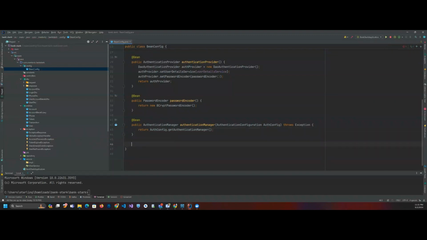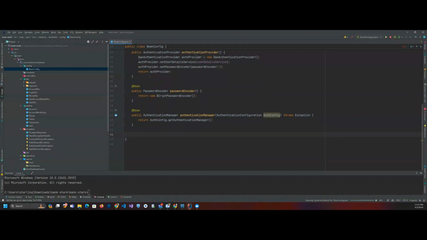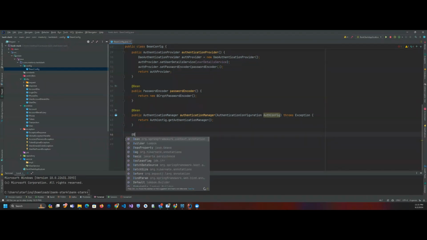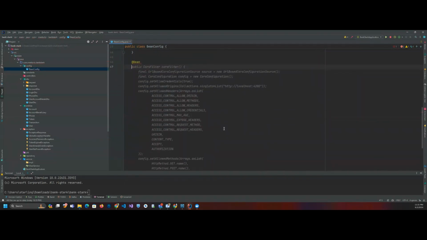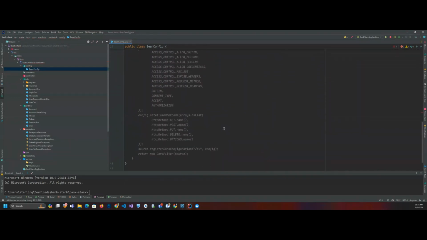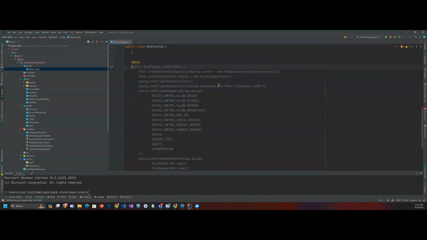Perfect. And then we need, of course, a CORS filter method, and this is another bean. But here we are going to create a CORS filter. Yeah, we can use this, but let me search for this.